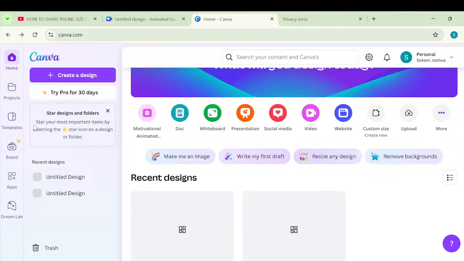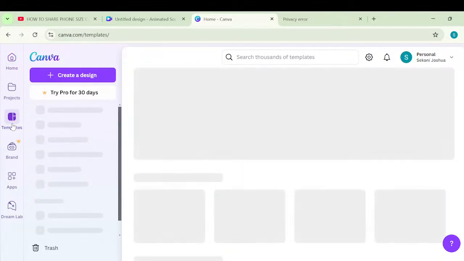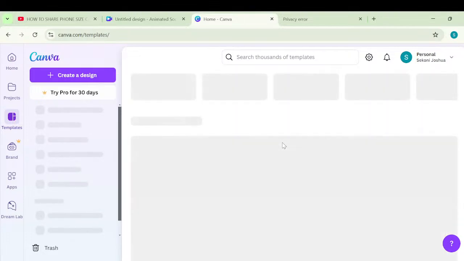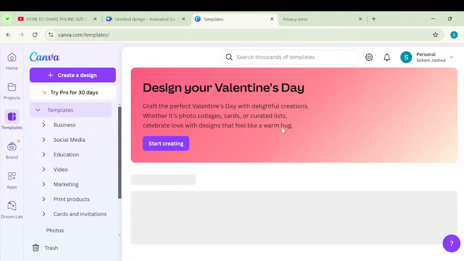So another thing that we are going to do quickly is look at the templates we have on Canva. So I just clicked on this template part. We have thousands of templates, depending on what you want to do. So tonight we are going to take a template and work on it. I'm going to work on a template, and I want everybody to also follow along so that we'll be able to look at this.